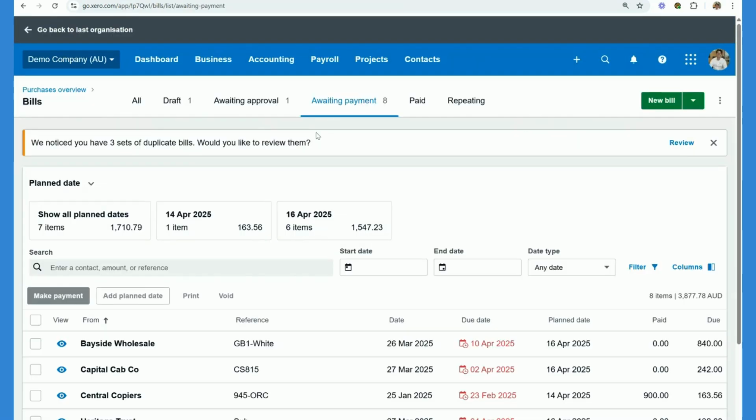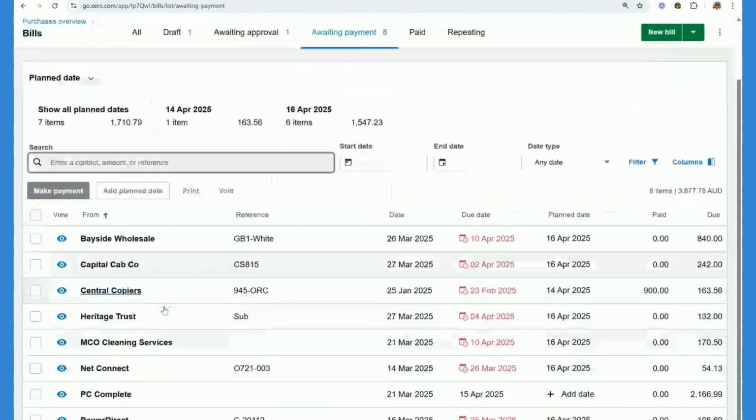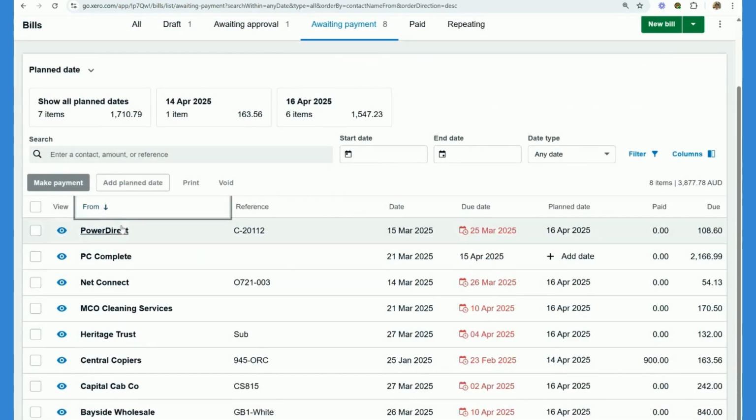Okay, this is the awaiting payment section of Xero. Briefly, to help you navigate this, here are a couple of features you've got available to you. You can search for a bill by using the search function or the date range, or down the bottom here you can just scroll down and view them. You can also filter bills by clicking on from, and that way you can search them by different suppliers.